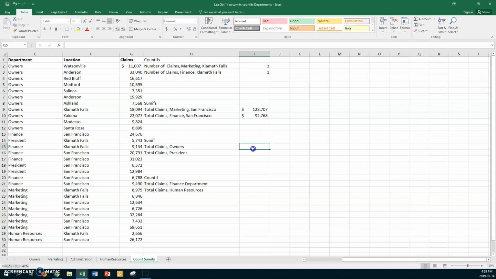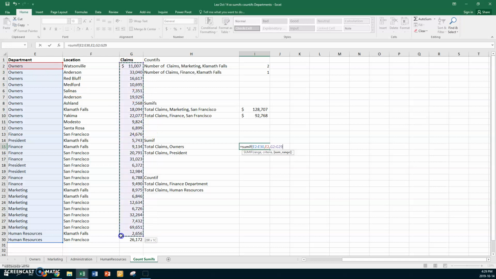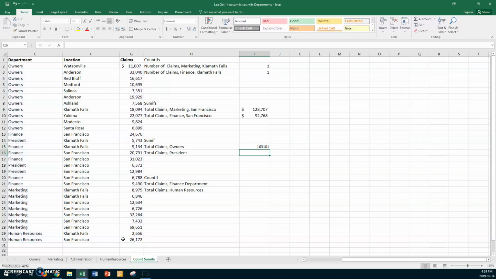And now, a SUMIF, the total claims by the owners. So equals SUMIF. We only have one. Now, what's the range that we want to evaluate? We want to evaluate the owners. All right, so there's the range, comma, and the criteria is owners, comma, and the sum range is the claims. So the owners put in $163,101.